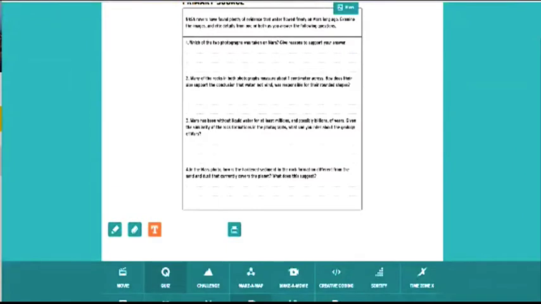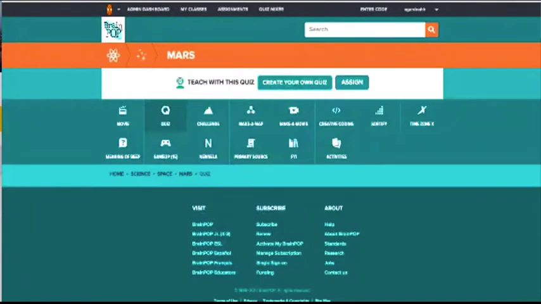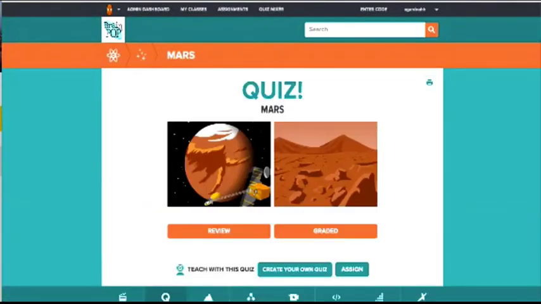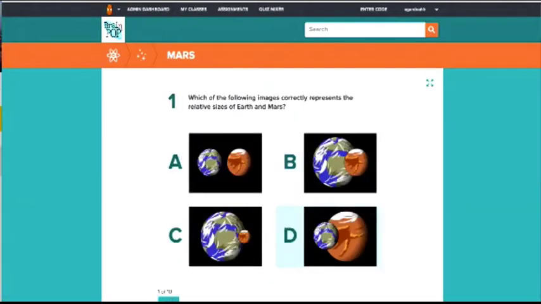You could call quiz play, you could call it assessment. We like to call it play at BrainPOP because it's kind of more fun to do it as a playful experience with your students. So when you open it up, it's going to ask you a question. It's going to say which of the following images correctly represents the relative sizes of Earth and Mars. Students logged in individually could answer this question, submit it to you, and you get information about what they get right and wrong.